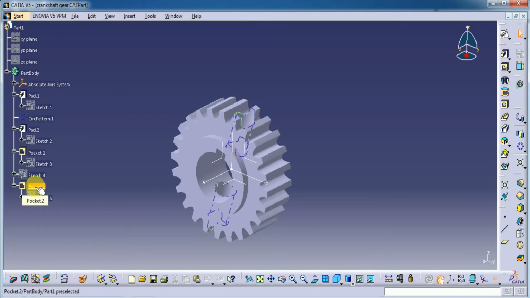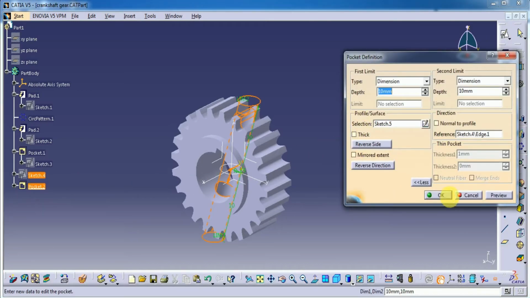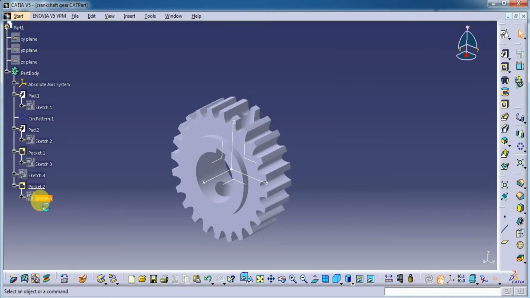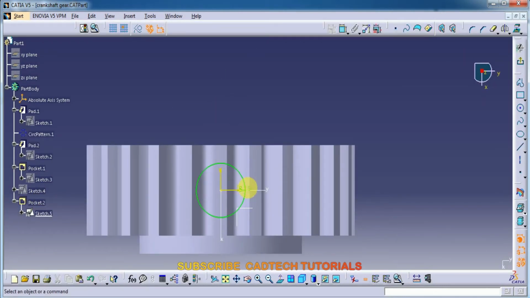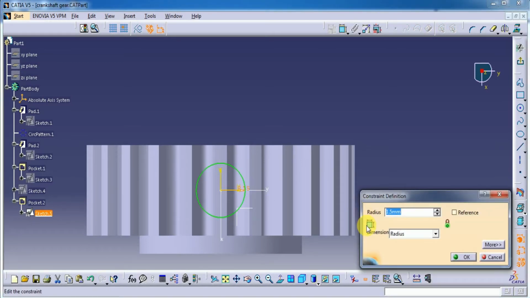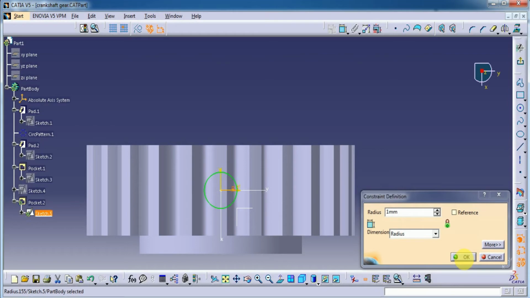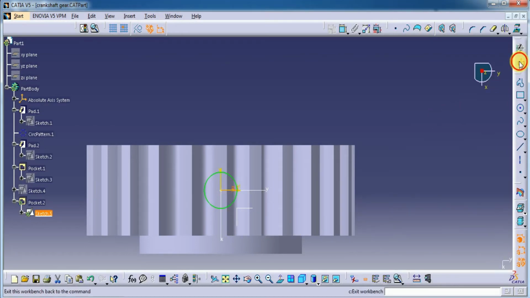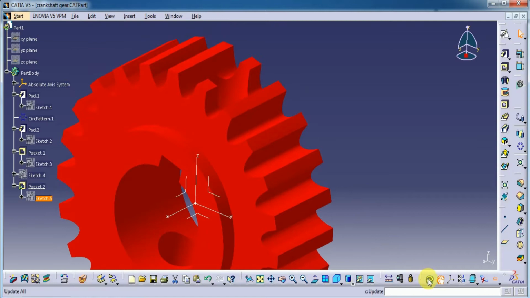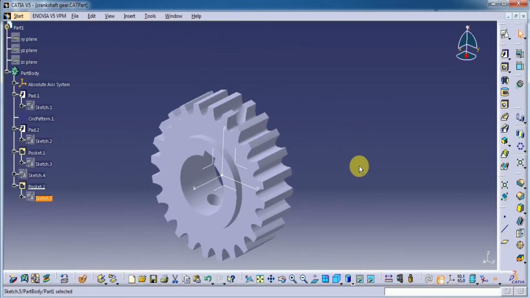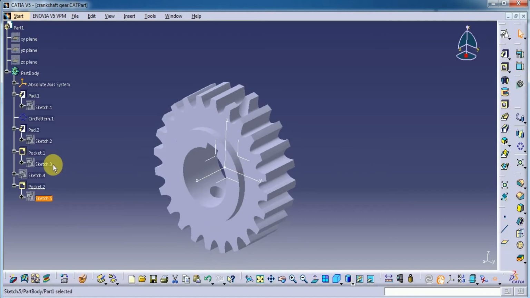First of all, we have the pocket diameter. What is the sketch required? Here it is 1.5 mm, but here it is 1 mm diameter. Sorry, 1 mm radius. It means 2 mm diameter. If I update, then the diameter of the hole is decreased. And another one, here this profile is not necessary. So this pad.